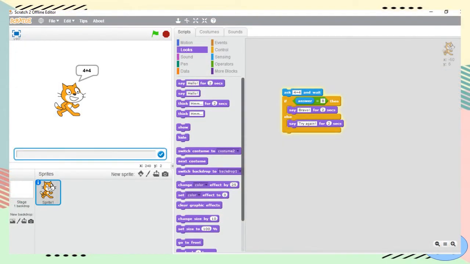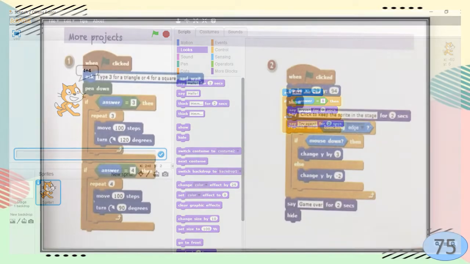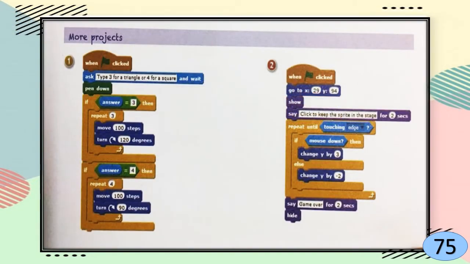Once you click this, if you type in the answer to 4 plus 4, and your answer is 8, then this sprite will say bravo. But if you write in here, for example, 4 plus 3 and your answer is 7, or I mean 8, then it will say try again. So it will work. Just try this activity at home using your Scratch application. Now on page 75 of your textbook, here's the project for you to make.